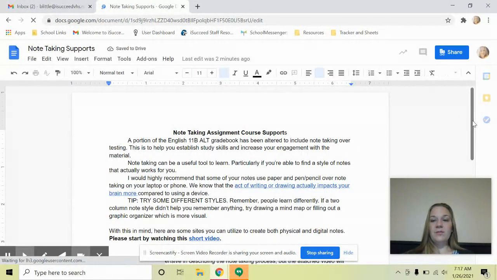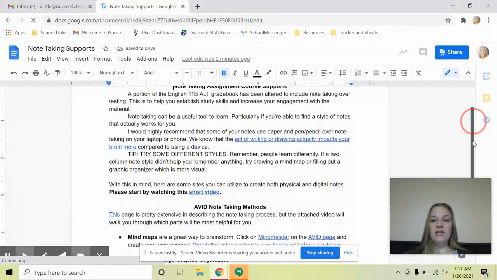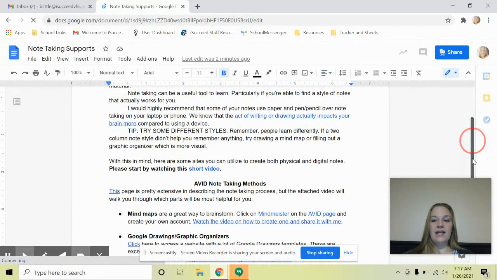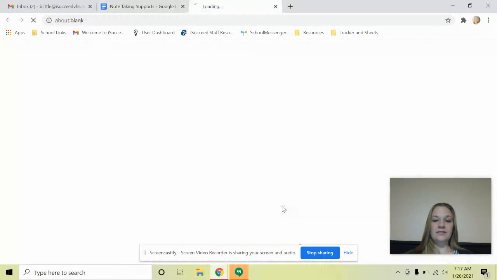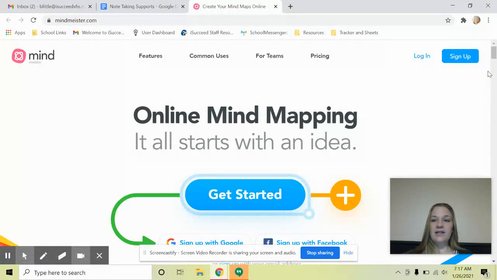Now, this has quite a bit of information on different types of note taking, but what we're going to be using today is specifically some brainstorming tools, and we're going to be doing some mind mapping. So you're going to scroll down to where it says Mind Meister. You're going to click on that. And it's going to take you to this page. You're going to click down here. It says sign up with Google, and that's what you're going to click through to make your account. It's very simple, and you can just use your school Gmail account.